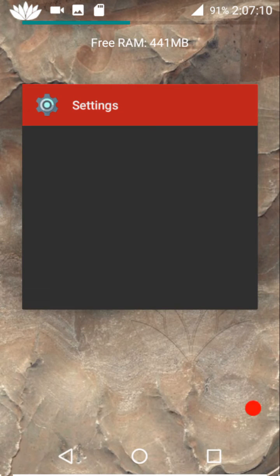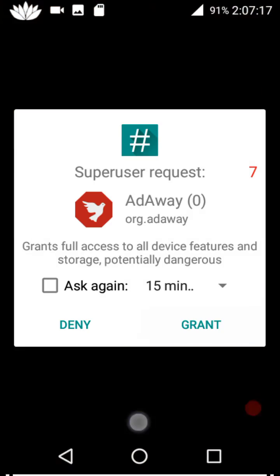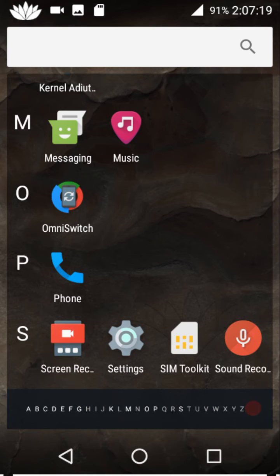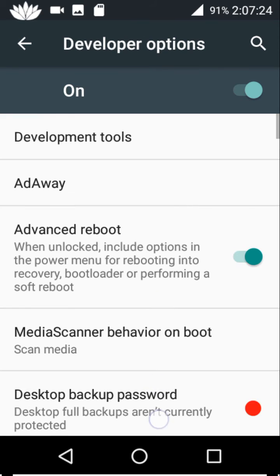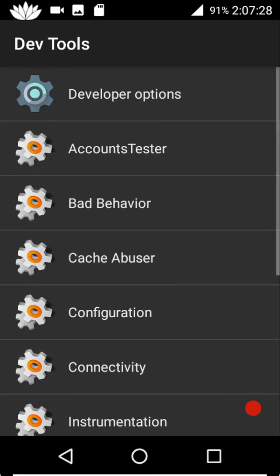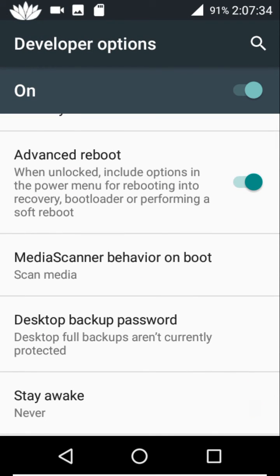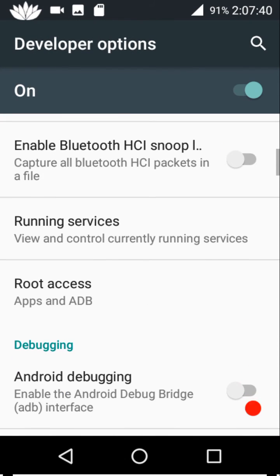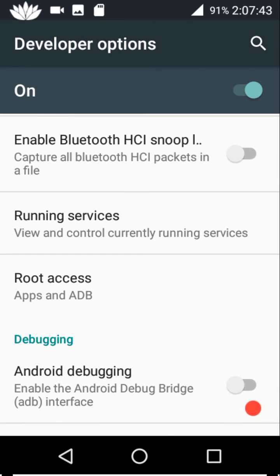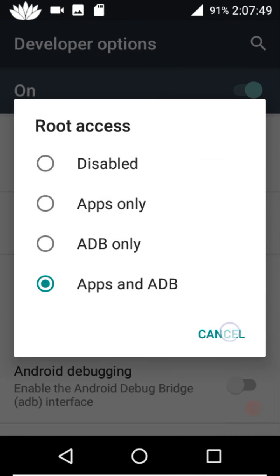You do get your ad away here, and you can just customize that later on. I'll just check that off. Then you also have your development tools at the top. Just get back to developer options now. Then you also have your advanced reboot, and you have your stay awake settings here. Then you also have the root access settings in here. If you want to disable root access, then I think you can use this option to disable that too.